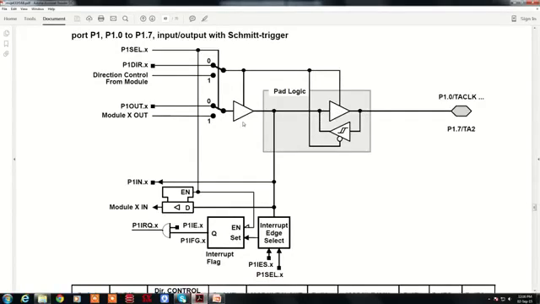And similarly, if you want to read the data, then whatever data you are reading, as you can see, the complemented state of the direction is connected to this tri-state buffer. So now whatever data is available at the input, that is available at the in pin register. So now basically we have four registers. The select register will decide the functionality of the port, whether it is a simple input output or whether it is a special function we are using.